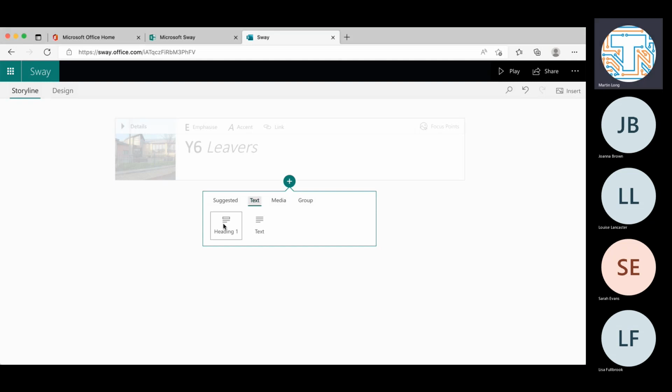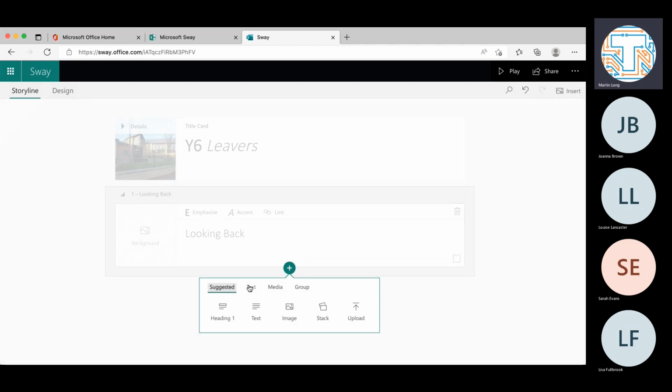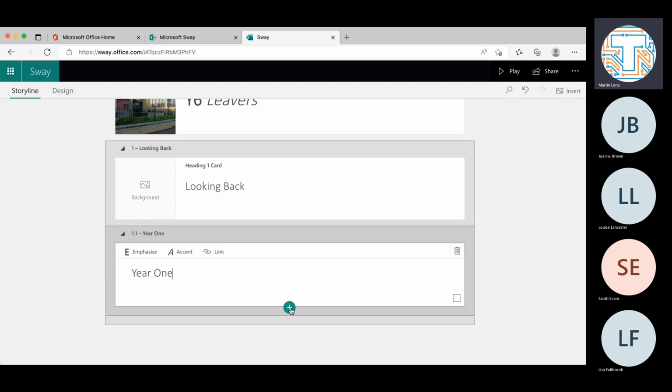The next step would be, let's say, to put a heading in. So it might be that we're going to start with looking back, and we're going to look back at their time at the school. So that's the main title. Don't think I'm going to put a background on that now, but I'm going to add in. And now I've got the main heading, I can add in a subheading. So this might be looking back, and we're going to say we're going to look at year 1, for instance, or it could be reception, whatever it is. Now we've got those as 2 titles.